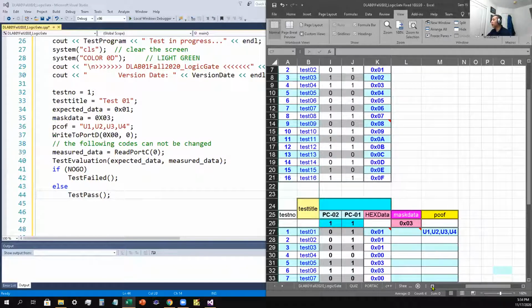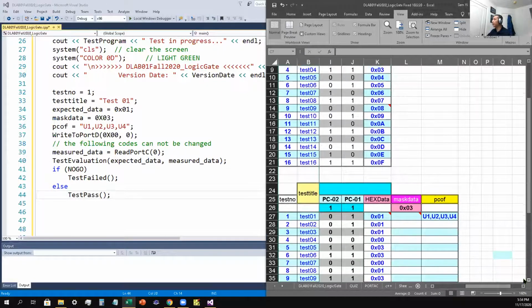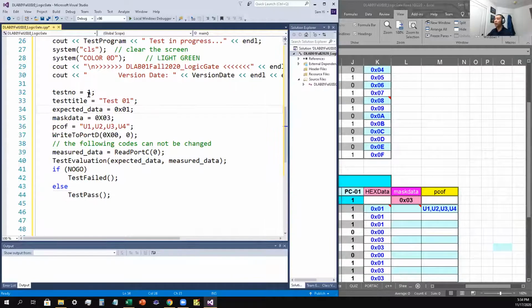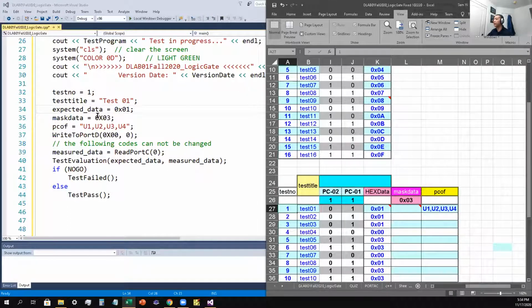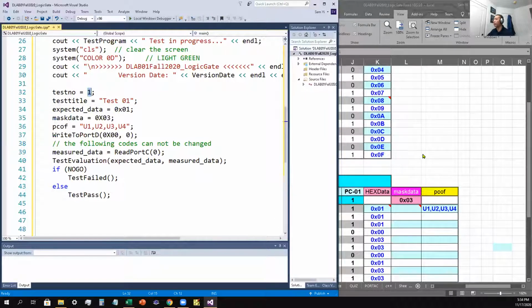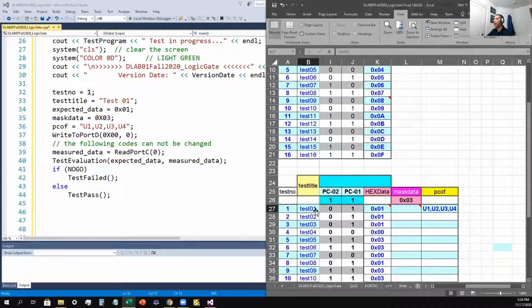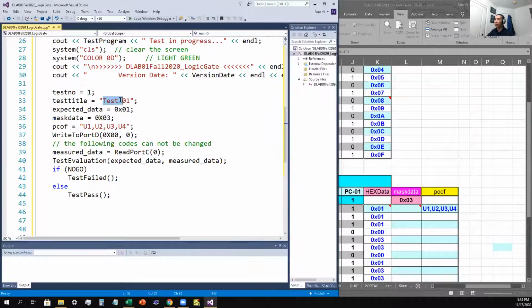Okay. So this one, my first one. So the first one is going to be test number one. So test number one here, make sure it matches. So this is the test title. So I need to copy that one. So copy, and then come in here, say test title. I just highlight that and Control+V paste it.